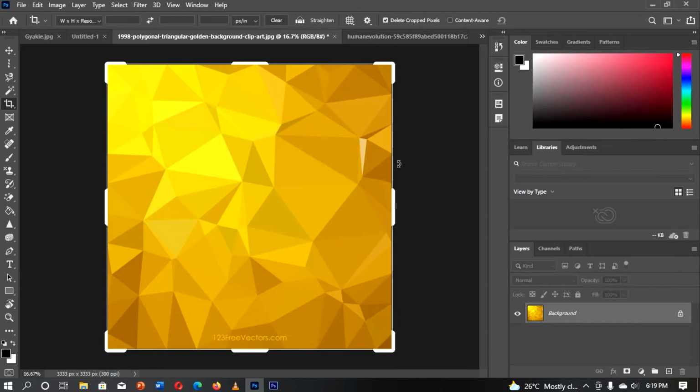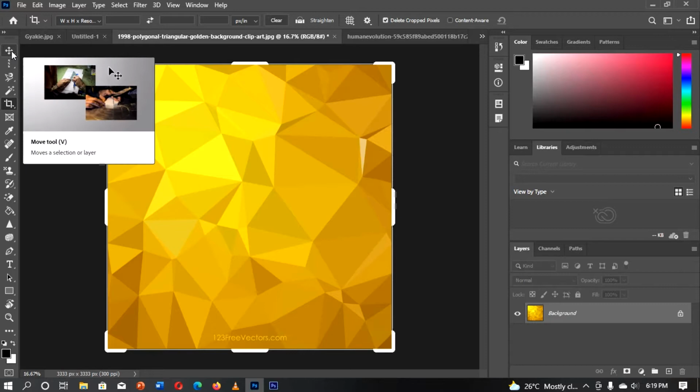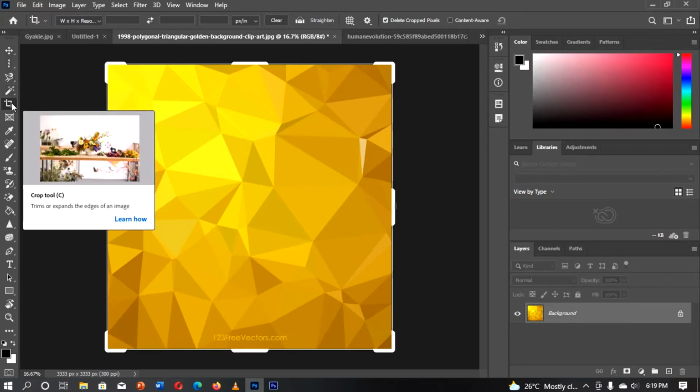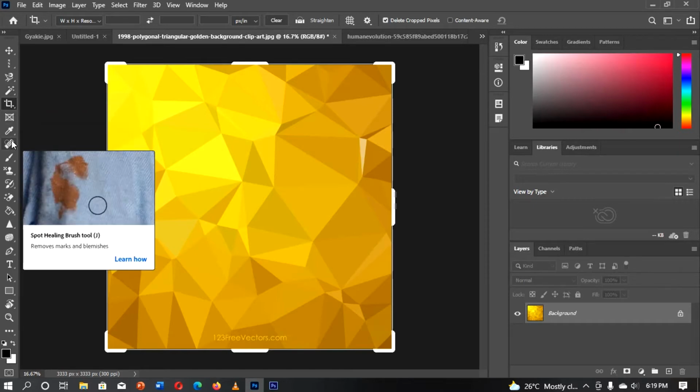In this tutorial, we are going to continue with the tools that are used in Adobe Photoshop. In our previous tutorial, we tackled the tools that are found from here up to here. And in this tutorial, I'm going to continue with the tools that are found from here right up to here. So without wasting much time, let's get started.